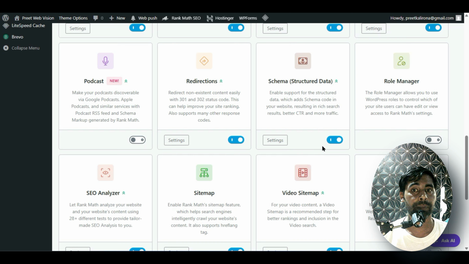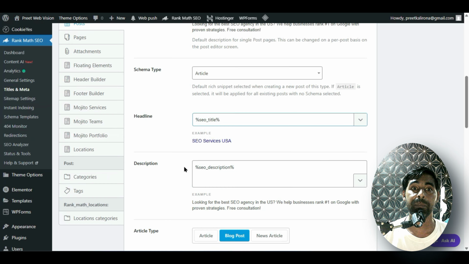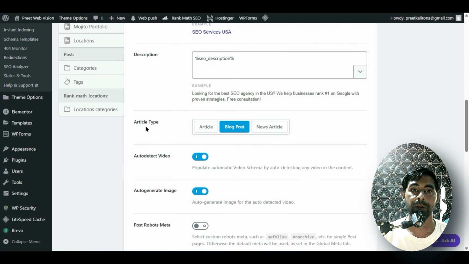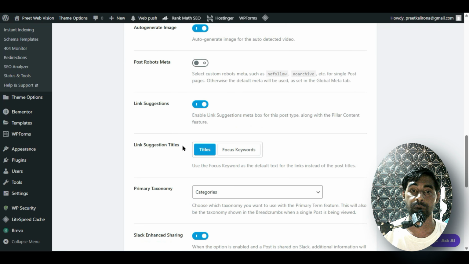Then we have schema, structured data. You need to enable this option, structured data, which adds schema code in your website. It will add structured data on your pages and blog posts automatically. You can also configure advanced settings. You have to visit the setting option after enabling this module, and you will be able to set up a default schema type for your website. And you have more options: schema article types, auto detect video, auto generate images, and a lot more options.